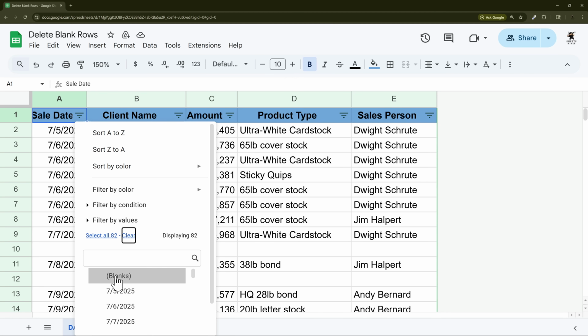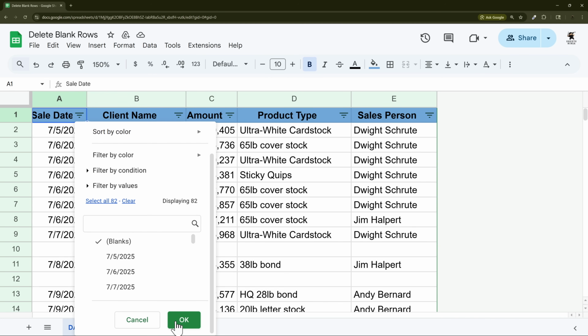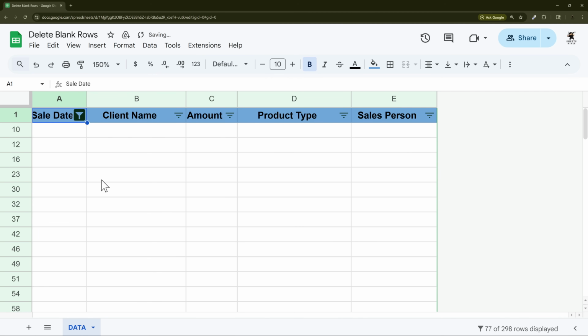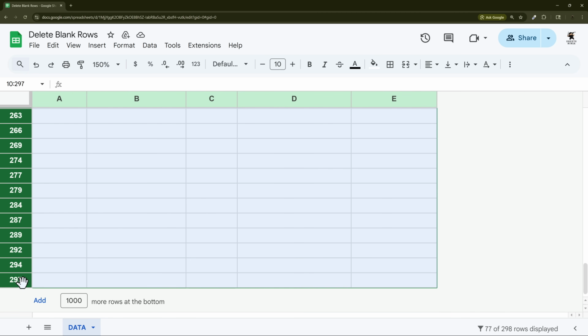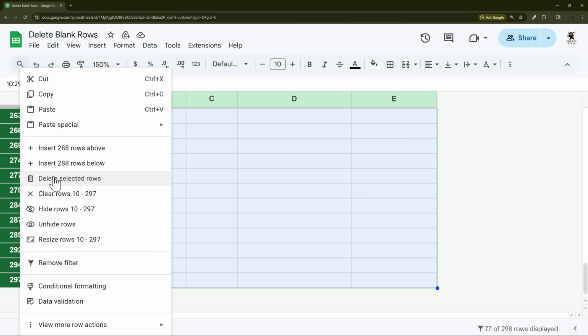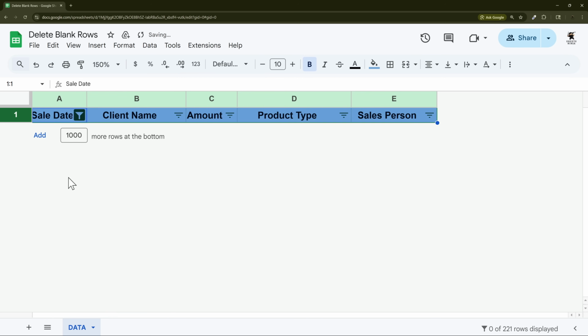And then we're going to tap just on blanks. And then let's click OK to apply. And now I can just simply click and drag down until I've selected all the blank rows. Right click over here and then see how it says delete selected rows. So we're only going to delete the blank rows. So we can do that.